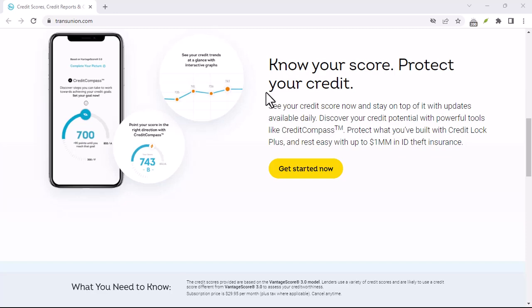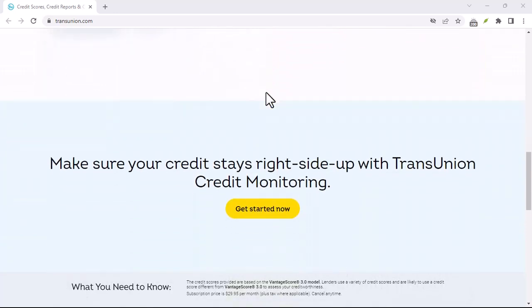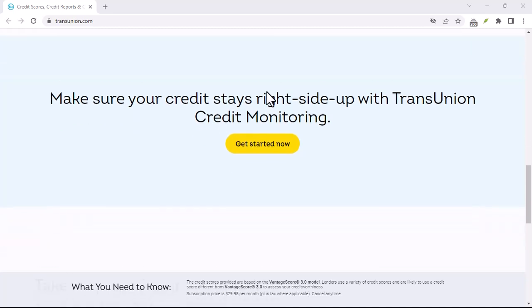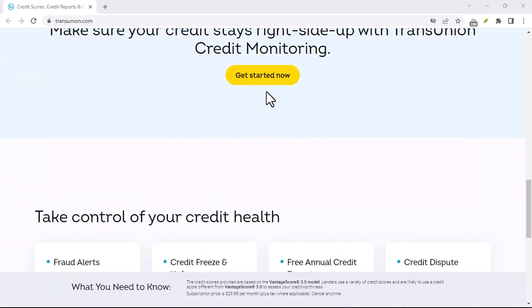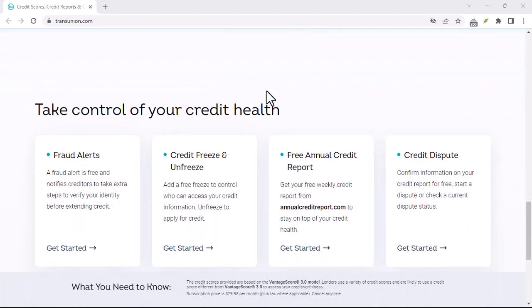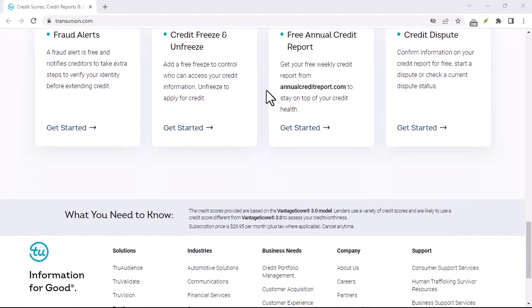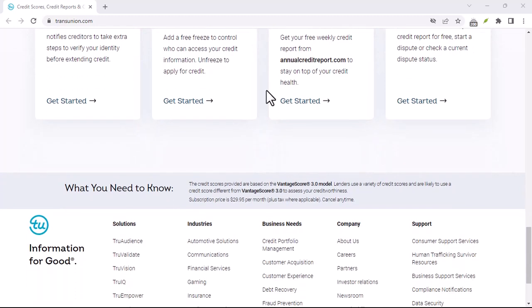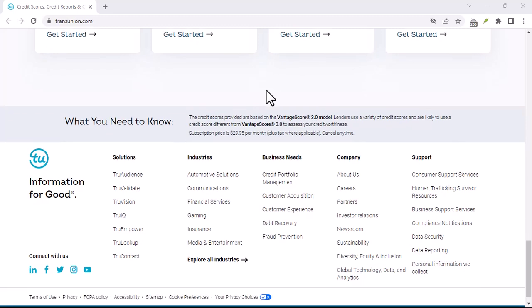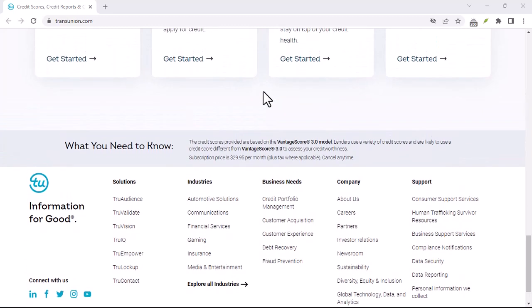Check for errors. Carefully review your credit report for any errors. If you find any inaccuracies, dispute them with the credit bureau. Monitor changes. Regularly check your credit report to monitor changes in your financial profile. Improve your credit score. If your credit score is low, take steps to improve it, such as paying bills on time and reducing your debt.